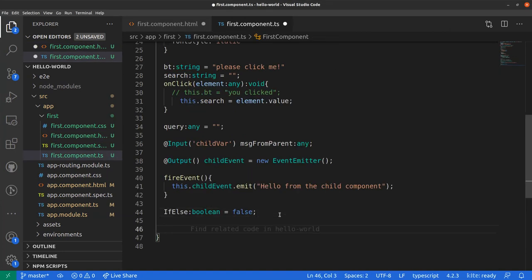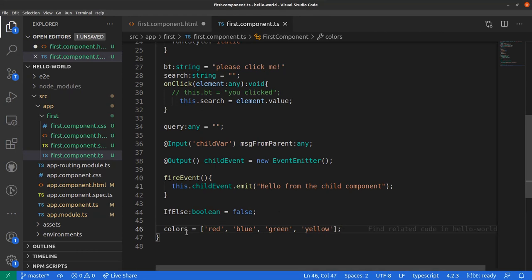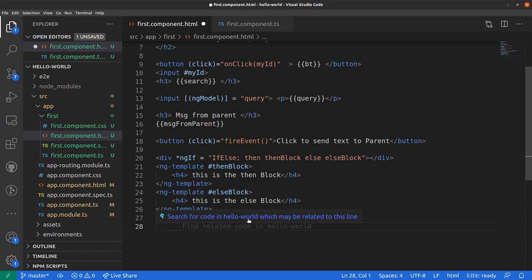Let's try to create a property which is of name colors, and this is equals to an array which contains different names of colors, maybe red, blue, green, yellow. This is just a simple list, and when we'll iterate over this, means we'll use the for loop or the ngFor directive, the first value will be red, then the blue, then the green, then the yellow. And according to that, we want to style our text to change its color. So we'll also use the ngStyle tag.